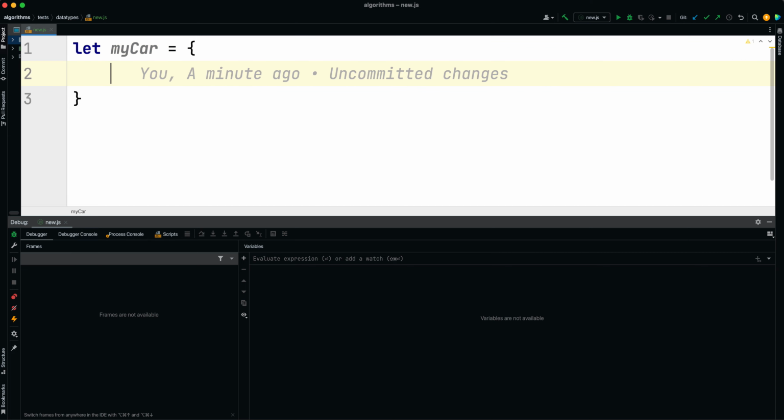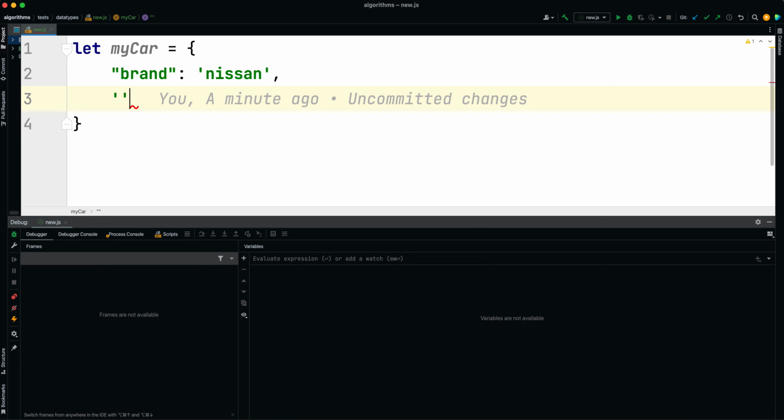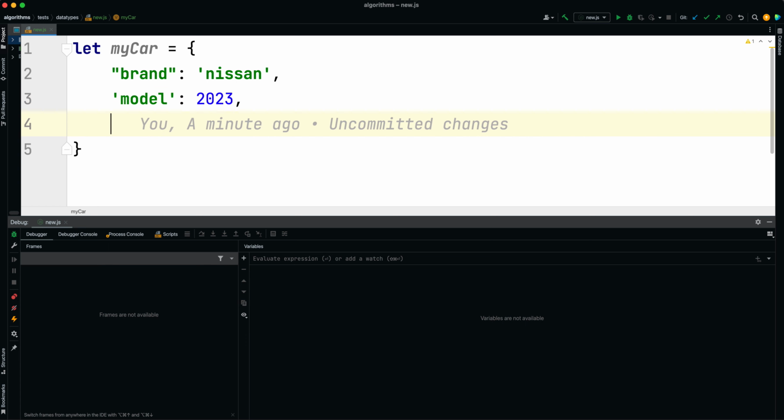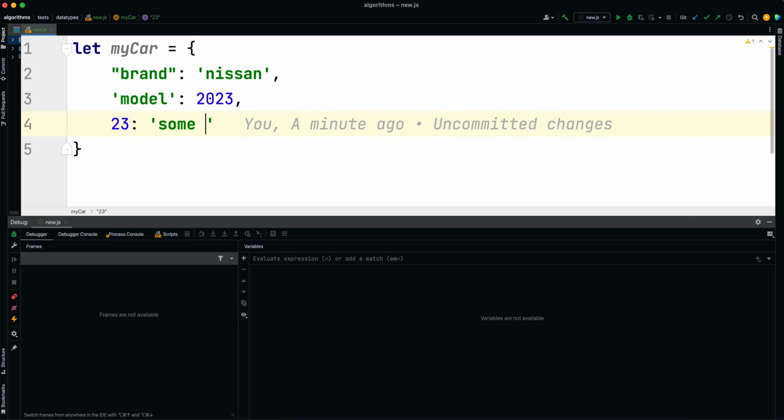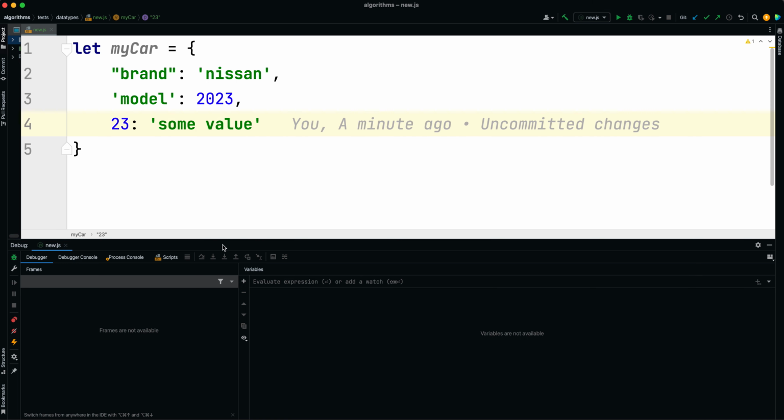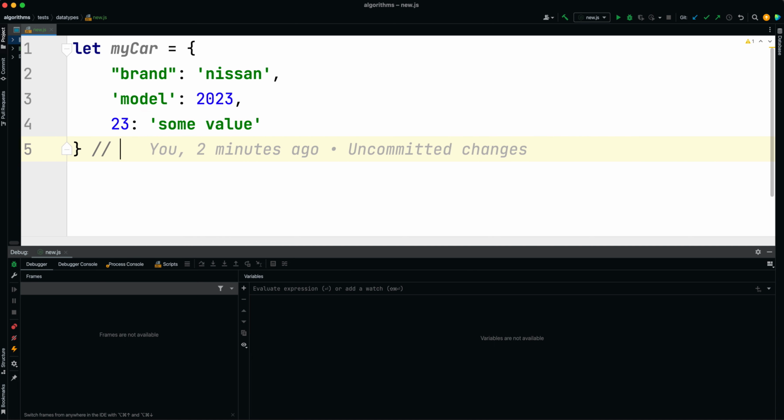and let's have some keys and values inside. For example, let's assign the brand of car to something like, let's say it's Nissan, and let's assign the model key to maybe not a string but a number like 2023, and let's use another key. This time maybe we can use a number instead of a string. I don't know what it means, but just to illustrate, let's use the number 23 as the key, and the value would be some value here. Okay, so this is already an object. This is not a map, because I will show how a map looks as well.